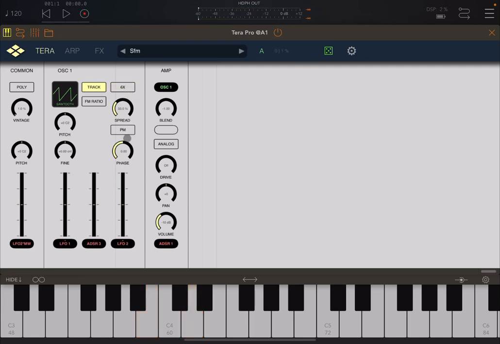Additionally, here you have a PM mode for phase modulation. If you enable it, the waveform is added to a copy of itself, but the copy will be shifted in terms of phase based on this dial here. And of course, you can use the slider underneath to set the amount of modulation that is modulating the phase dial. In this case, it's using LFO2. Quite nice, isn't it?